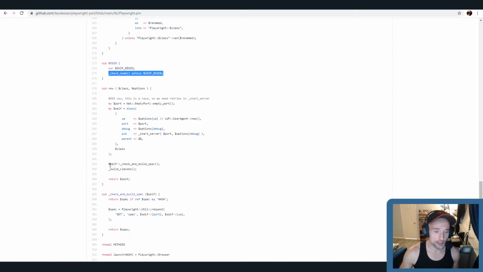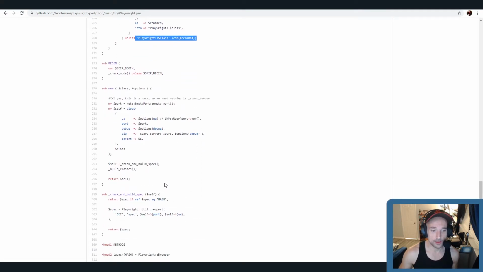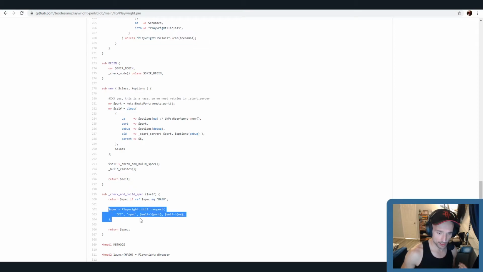Anyways, now all that stuff is being fired inside of the constructor, where we're checking and building the spec and then building the classes, but only if the various methods haven't already been installed at one point. So it's trying to be as efficient as it can. Aside from that, check and build spec is actually firing against that spec method so that it can get the definition of the Playwright API dynamically, which is very nice.